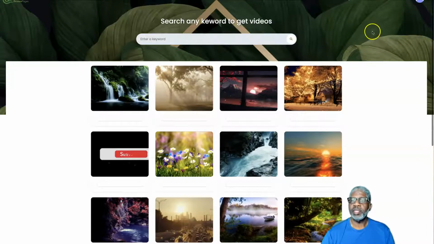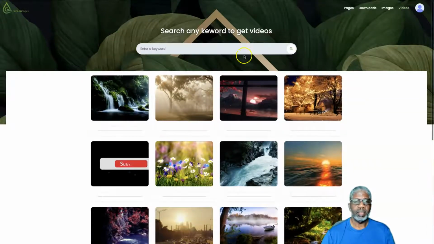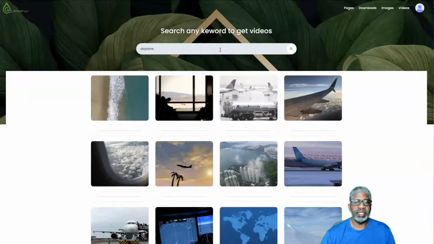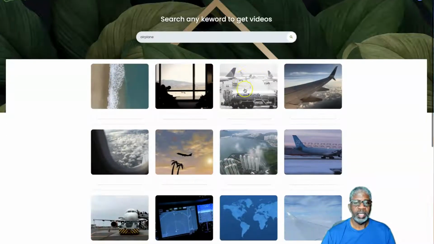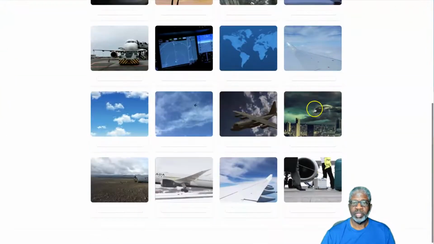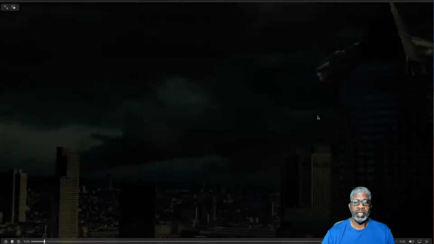And let's see here. Are we still on video? Let's say airplane, just something related to air or space. This one's a pretty cool looking thing here, just to show you.